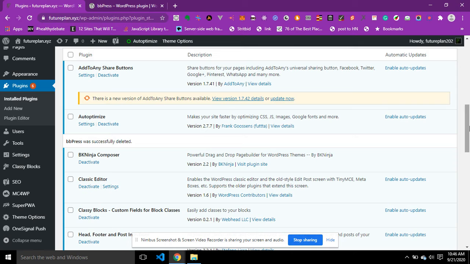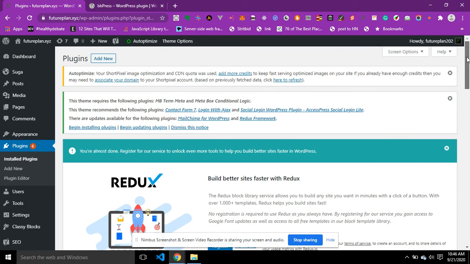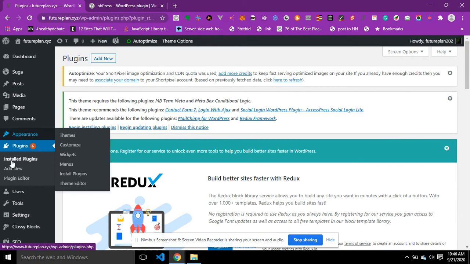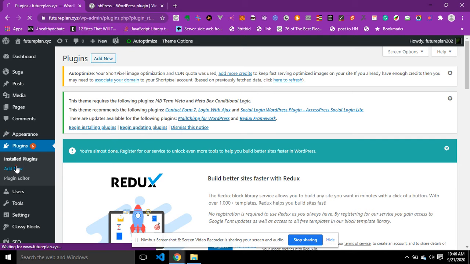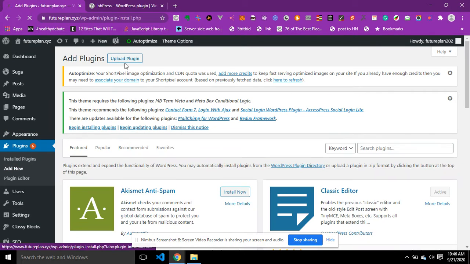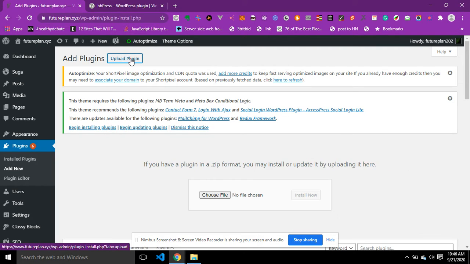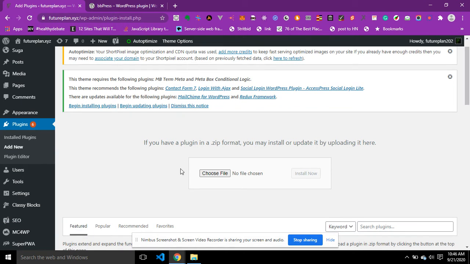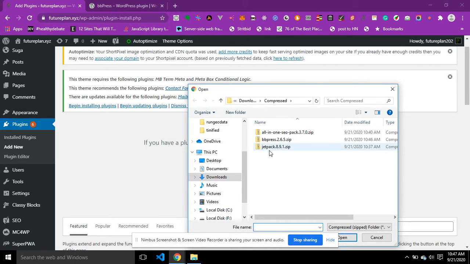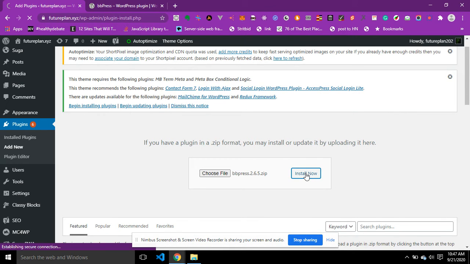Now we need to upload the plugin to our WordPress dashboard. Go to plugins, then click on add new. Then you see add plugins on your top menu. Click on upload plugin. If you have a plugin in a zip format, you're going to see something like this. Because we want to upload it, you click on choose file. Then you go to the directory where your plugin has been downloaded, click on open, then click on install.